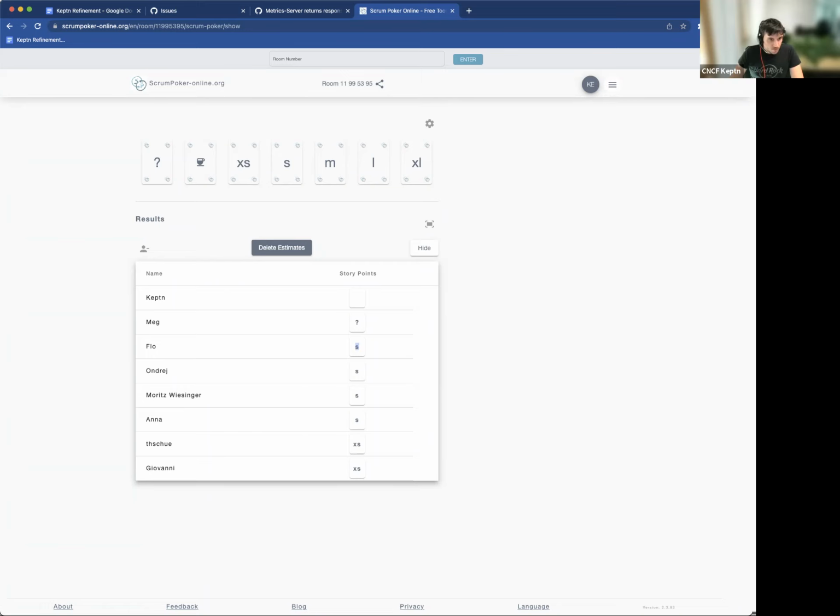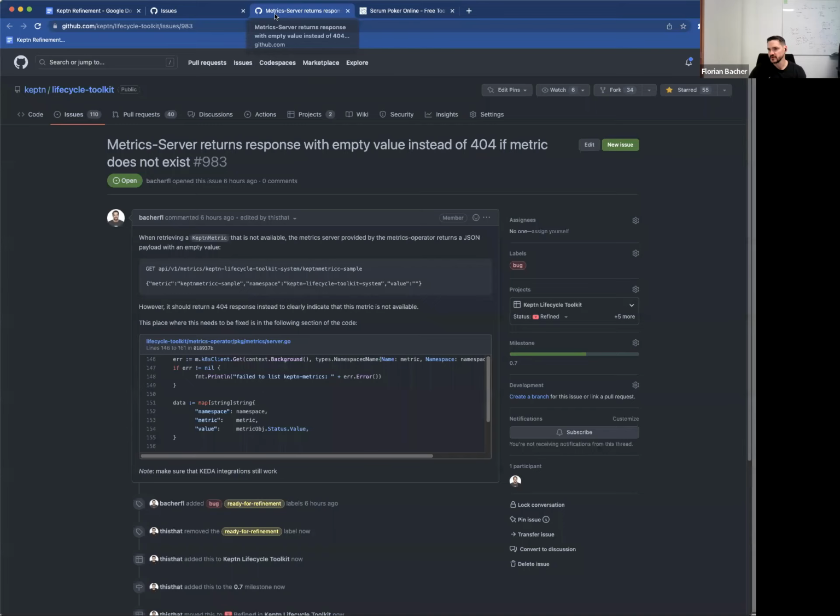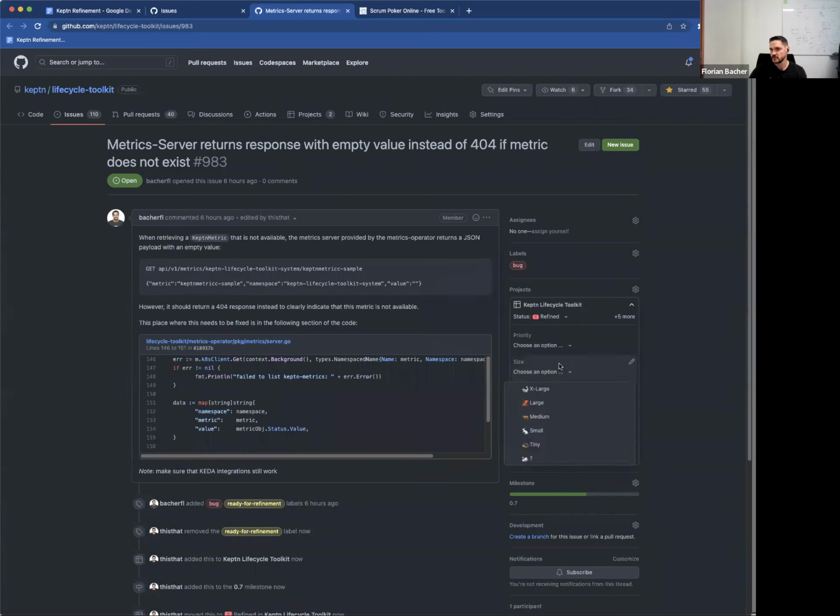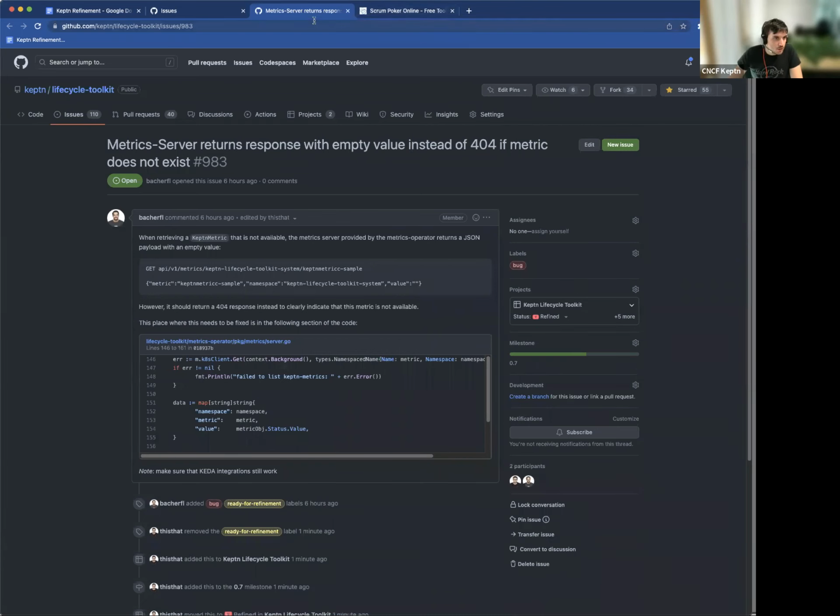Any strong opinion for why this is a small and not a one-liner? Mainly because of also trying it out with KEDA. So depending on if you have already tried that out or not, this might bump up the complexity a little bit, but the fix itself is quite trivial. Strong opinion for an extra small, Thomas, or small would be fine? Yeah, I'm also fine. Okie dokie.